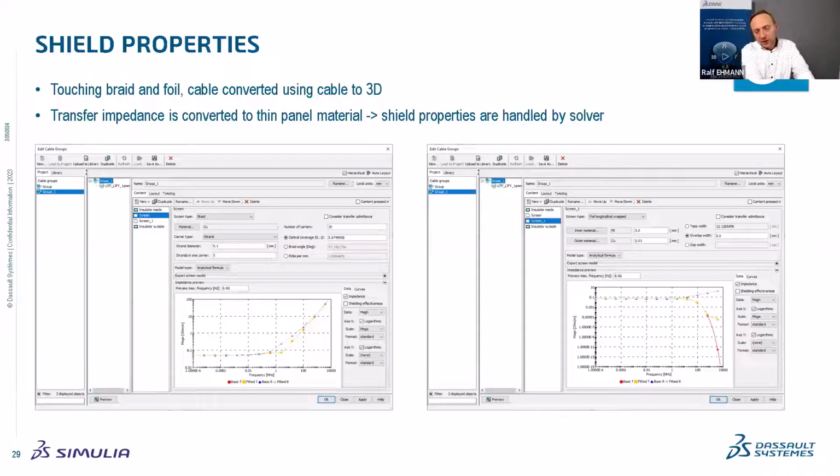And we have a way to define the transfer impedance in our cable simulation tool. And Marcel, during today's session, will talk in detail about the cable simulation tool. I just use it at this point to define a braided shield, so basically a non-perfect shield. And this is then transferred into a so-called thin panel model.